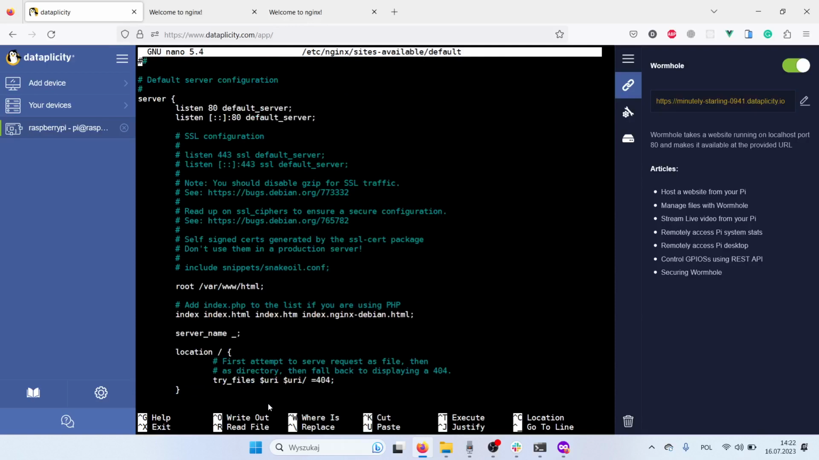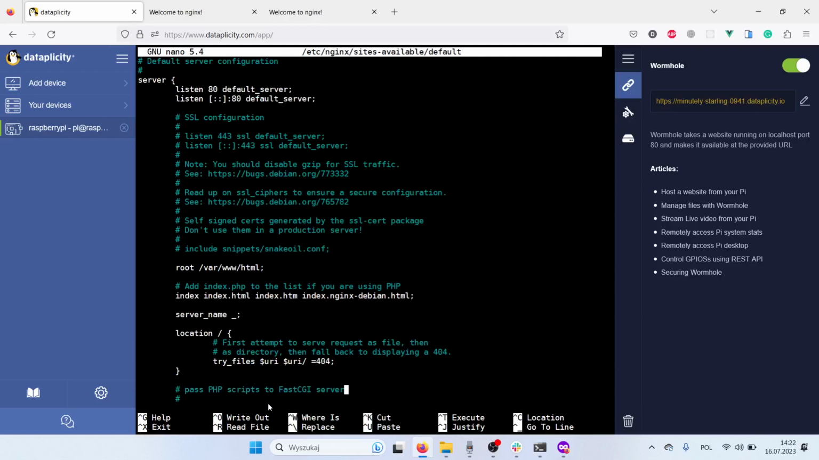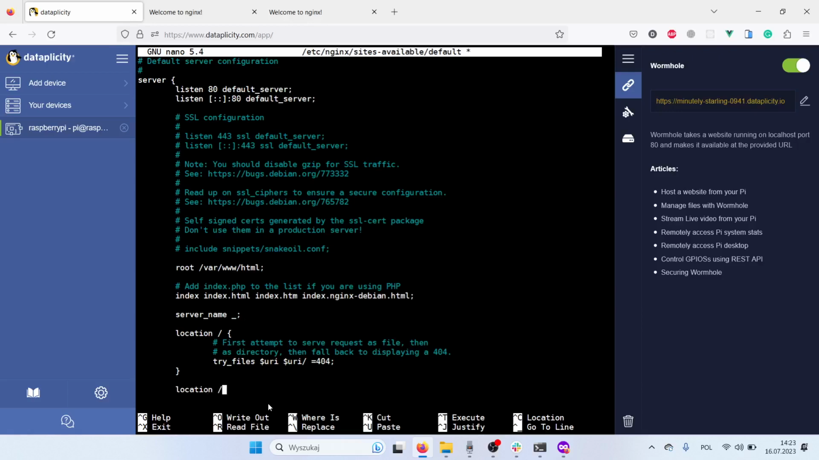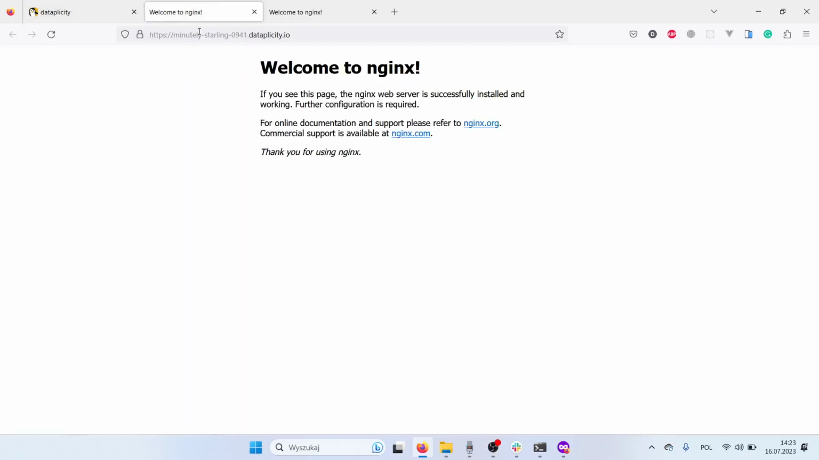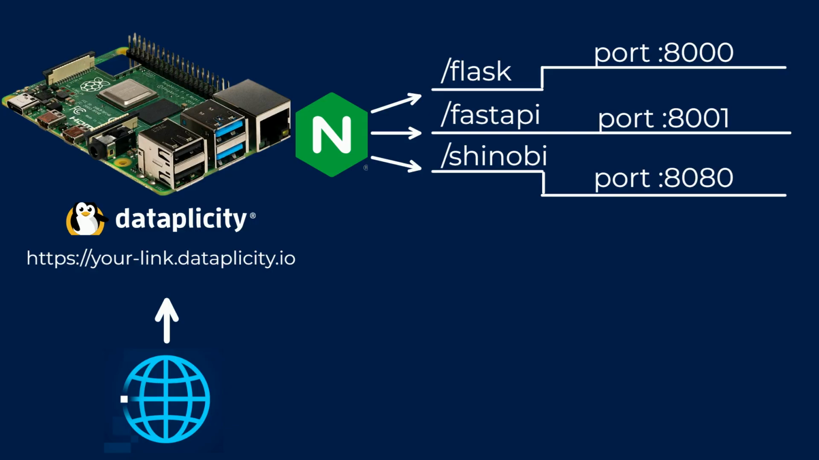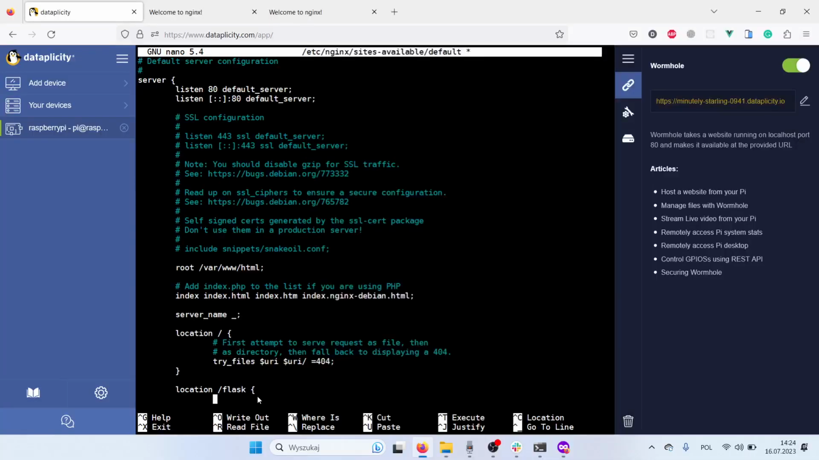For example, we want to have our first application, let's say a web application created in the Flask framework, run on port 8000 and be accessible from the internet with the suffix /flask on our URL. To do that, we need to provide the keyword location with the suffix after which we want our app to be accessible. So when we have our URL, here we add /flask, and after that our Flask app should be accessible here. To do it, we need to provide a directive such as proxy_pass.